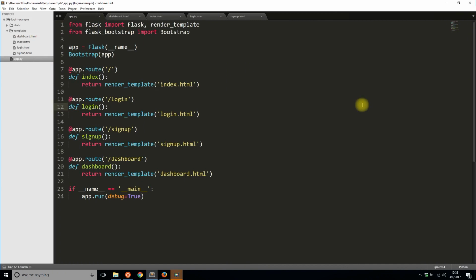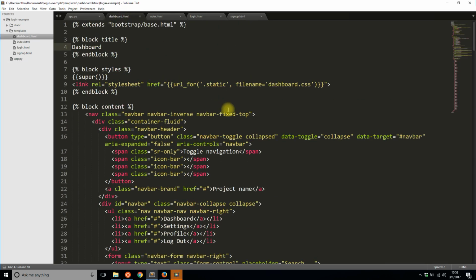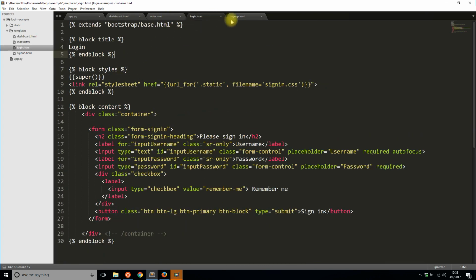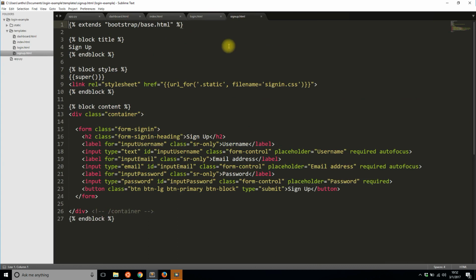So here's where we're going to be starting. I've already created a main application file that has 4 routes: the index, login, sign up, and dashboard, and it returns templates that I've already created. I've initialized Flask-Bootstrap as well, so each one of these templates uses Flask-Bootstrap. You can see the blocks here, the title block, the styles block, and the content block. And it's pretty much the same for each one of the template files. Of course, each template file is different because they do different things.